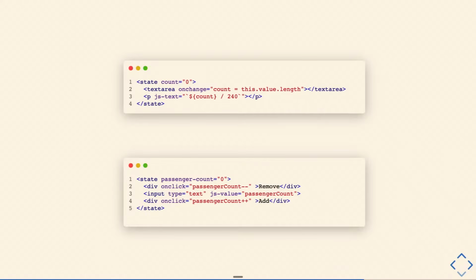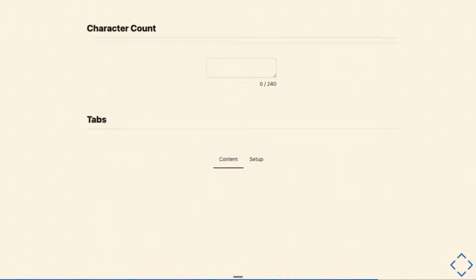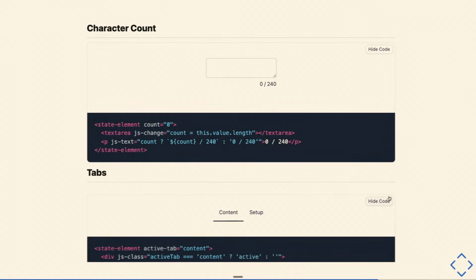Now, the idea here is that you can do a lot of things with just three attributes, which is text, class, and value. So value for form elements, class for any element, and then text would actually put that text into the div itself. And we've done a bunch of different experiments here. So this is actually what this looks like today.